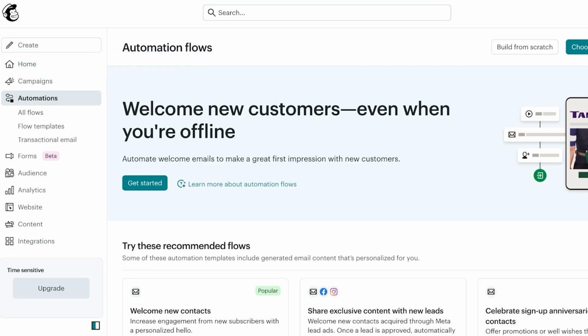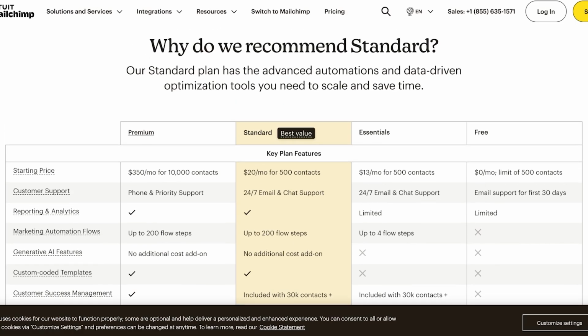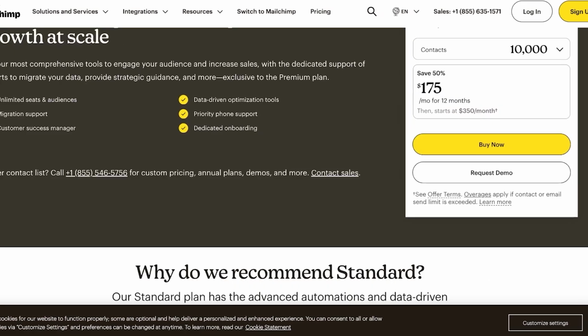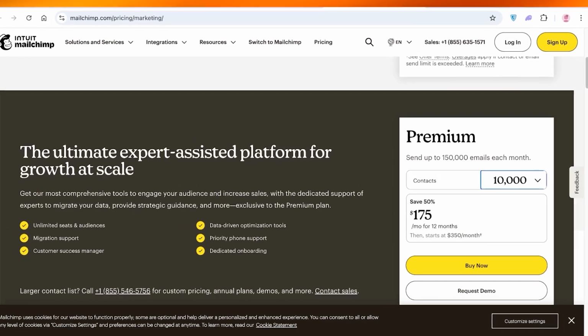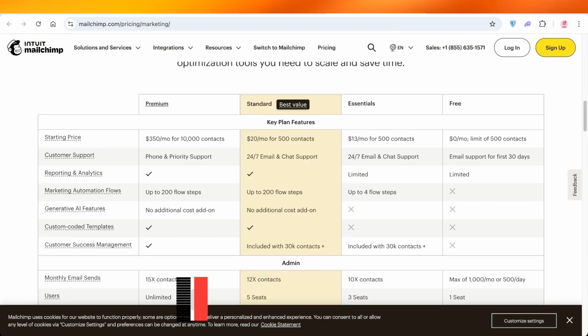Now, if you're looking to get started, it is recommended to upgrade to their Essentials because it allows you to build 4-step flows. You also have 24/7 support with over 500 contacts that you can send out to. Their Standard is their best value, with $20 per month for 500 contacts, as well as reporting and analytics, and you can create flows or automations that are upwards of 200 steps. And then their Premium is at $350 per month for 10,000 contacts. Now, as the number of emails increases, your pricing is going to vary as well, so do keep that in mind whenever you're opting for Mailchimp.